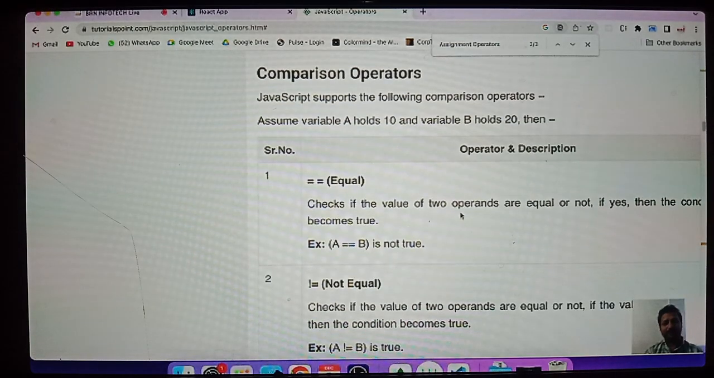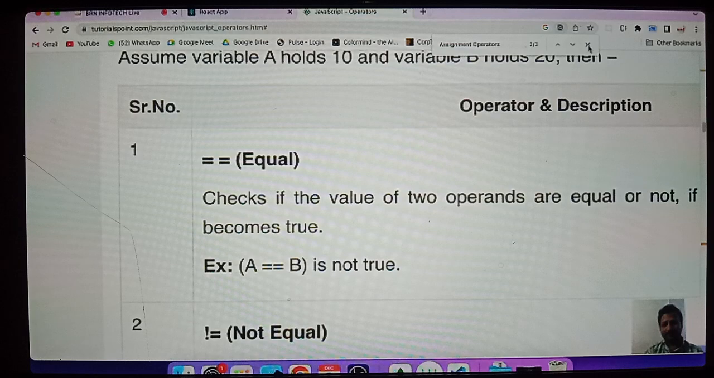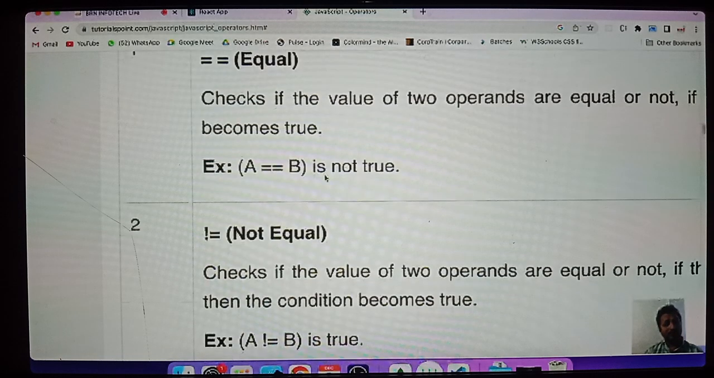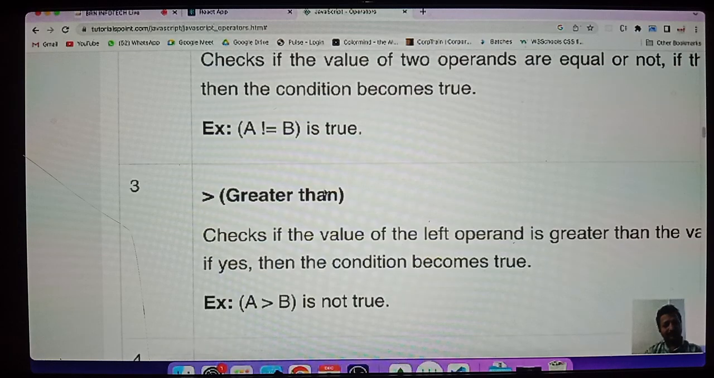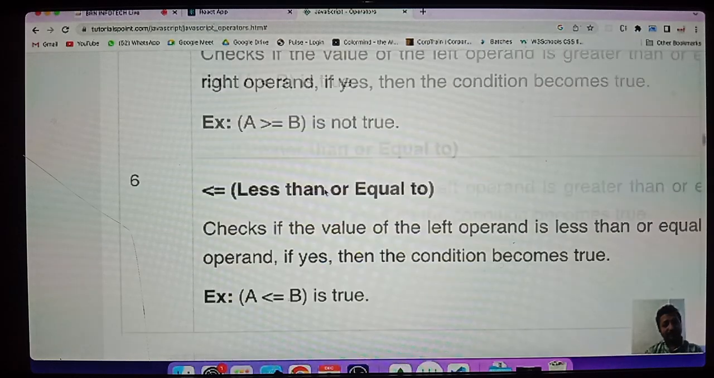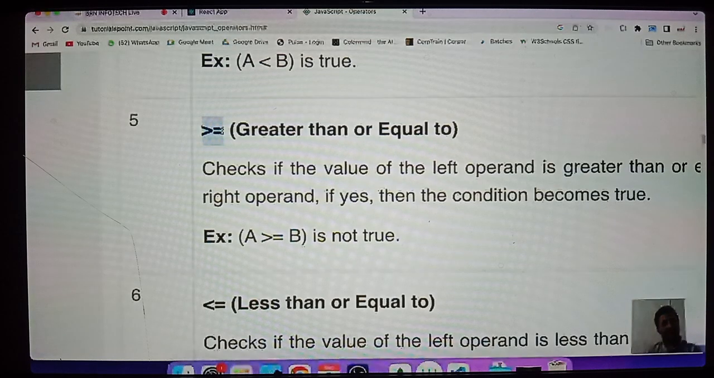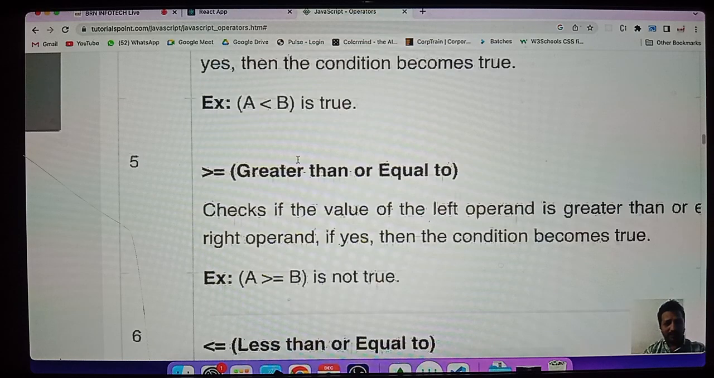Now see the comparison operators. Double equal to, not equal to, greater than, less than, greater than or equal to, less than or equal to. Have you ever seen this before? So that means you have already worked on comparison operators also. But today we are going into detail. Understanding what I'm saying?